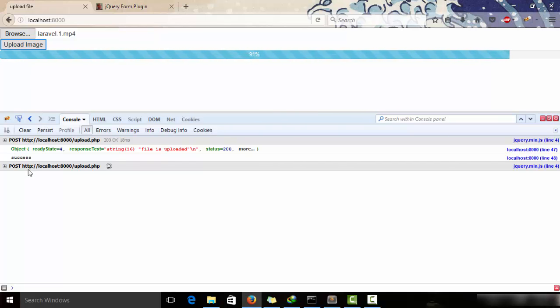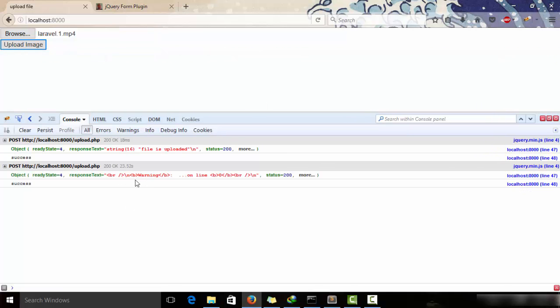Next we have to handle this response text value. We will be getting the success message and the warning. Whether we are uploading the file successfully or getting a warning, we get this in the response text, but we don't have any means to differentiate whether the file is successfully uploaded or there is some sort of error. So let's fix this issue.